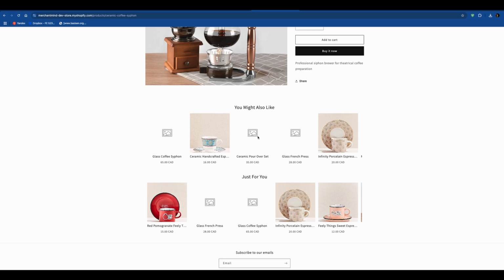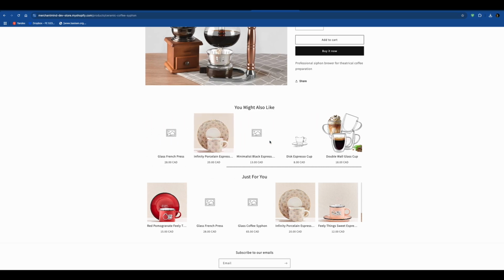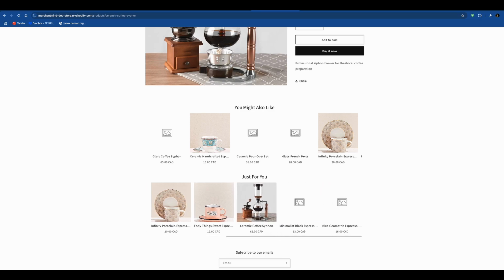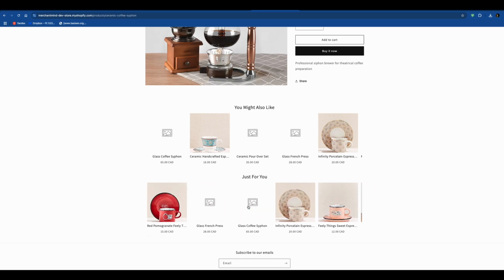Like the You might also like section. This section provides very similar items by their vectors. And the Just for you section uses user interactions, and we are making personalized product recommendations here.